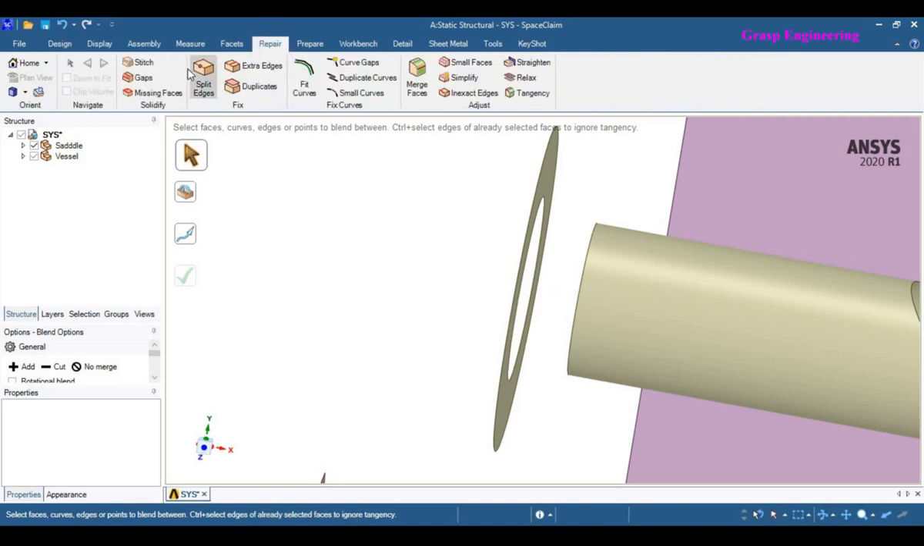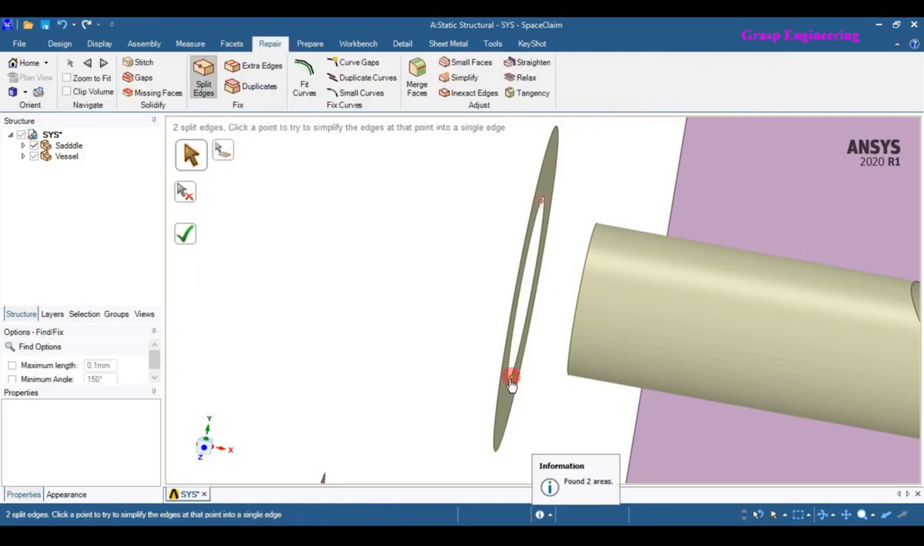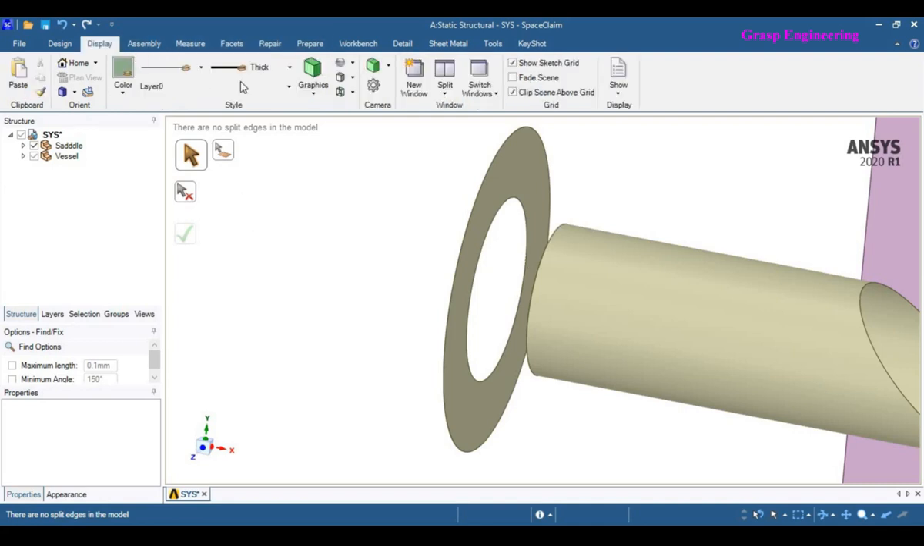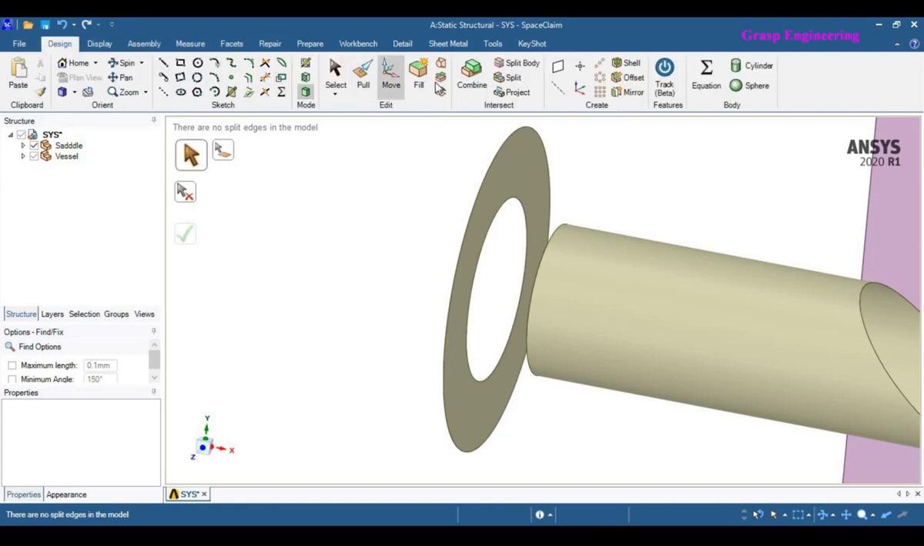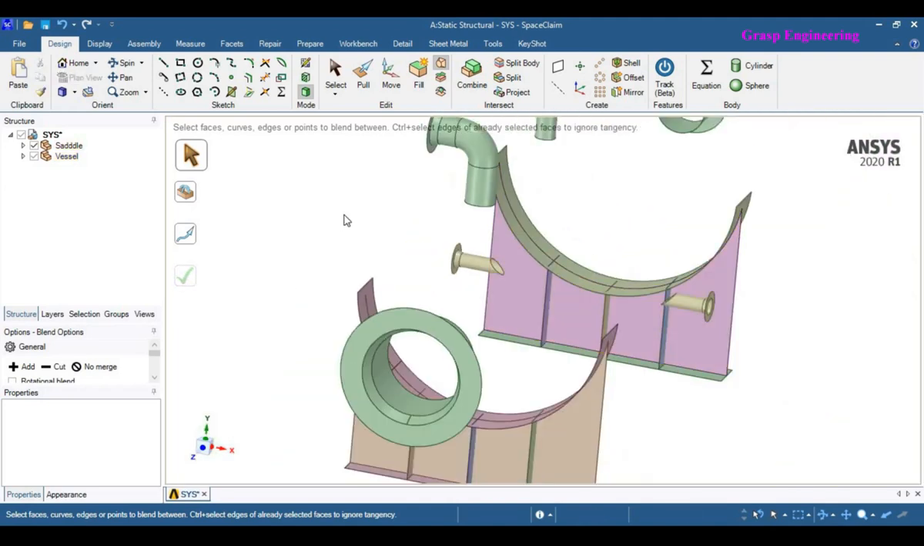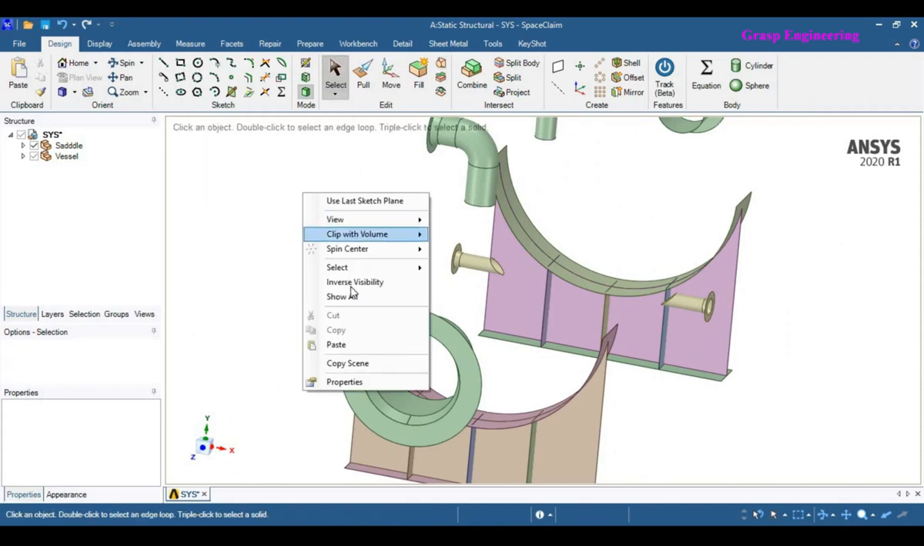Now go to repair. See the edges, if any extra edges are there. Here by using this option, we are removing that respective point so that we'll get a single edge over here, a single edge over here. So let's go to the blend option. Design, blend. Select the first face, Control, select another face. Now you can see our surface is created. Now select, show all bodies.